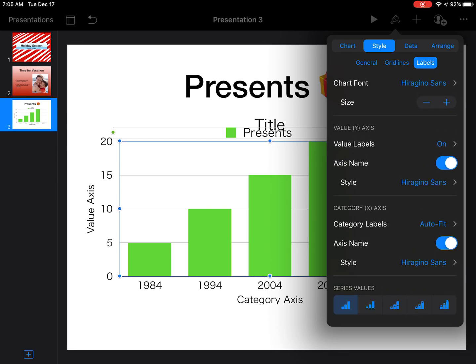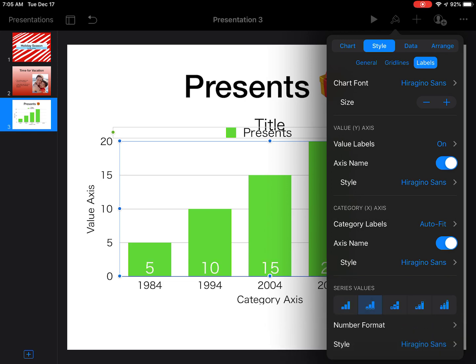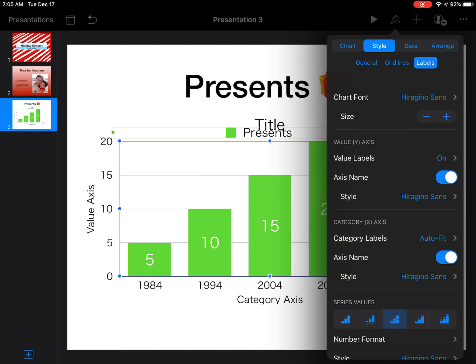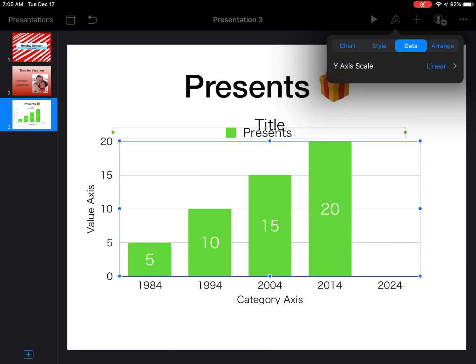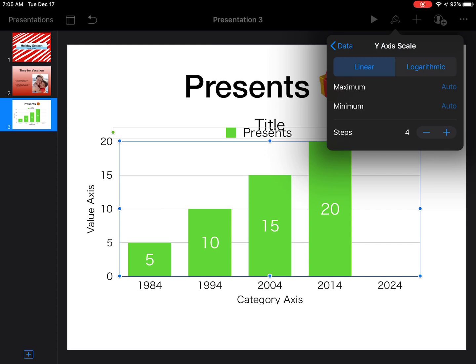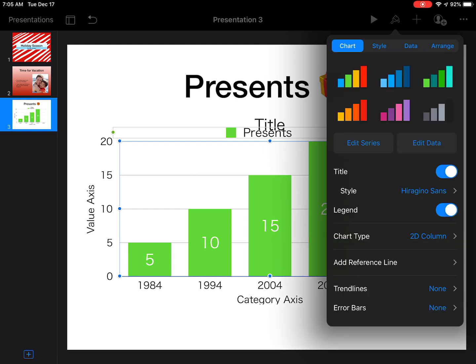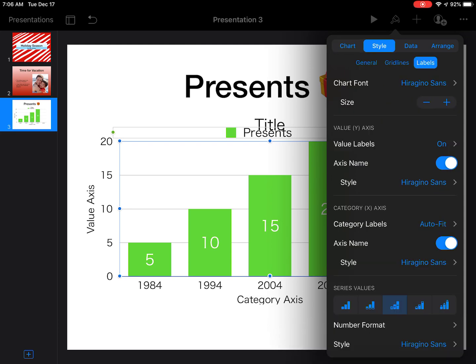On the very bottom, it says series value. Now I can look at the bar graph and see that this is 5 in 1984. In 1994, it's 10. I could also add that number by selecting here. I'm going to add mine to the middle. So you can play around in here as well. In data, there's not much that you need to do, so you don't have to click that. And in arrange, if you want to move it to the back or the front of the page, you can do that. So the main ones I used here were chart and style.